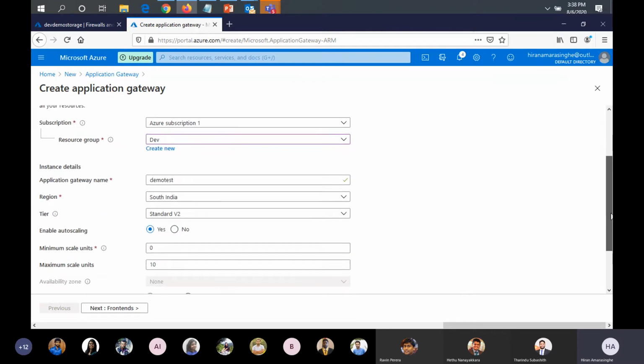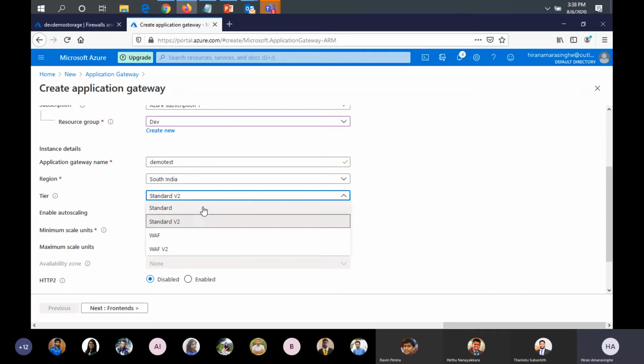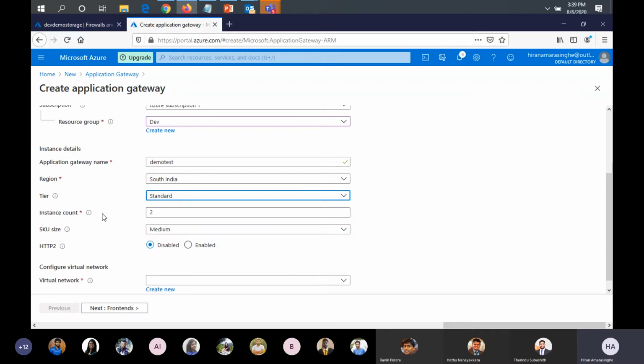Now, you remember I told you about the tiers. These are the tiers: Standard, Standard V2, and WAF. This is the V1 tier, this is the V2 tier, and WAF. Standard WAF is V1; this is Standard V2, and this is the equivalent of the WAF enabled application gateway. So you can see that if you select these tiers, the UI changes.